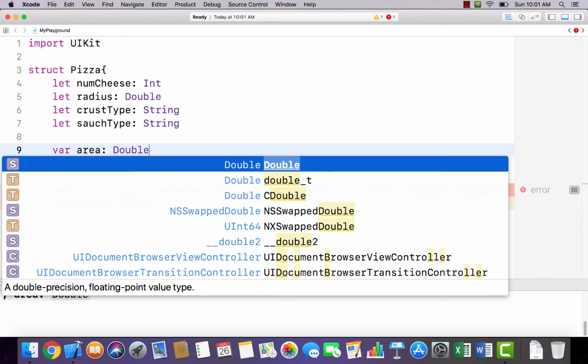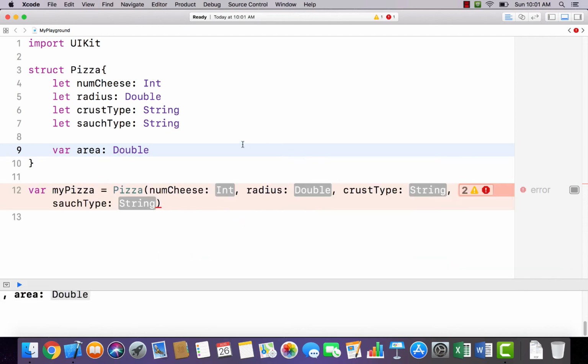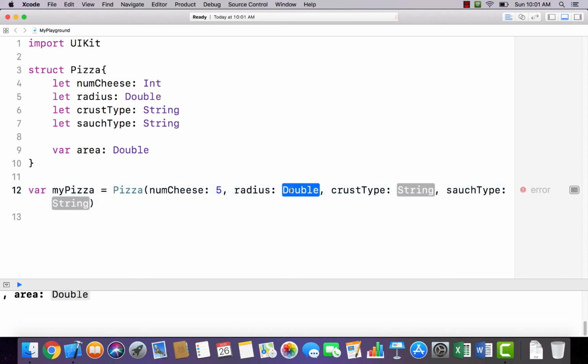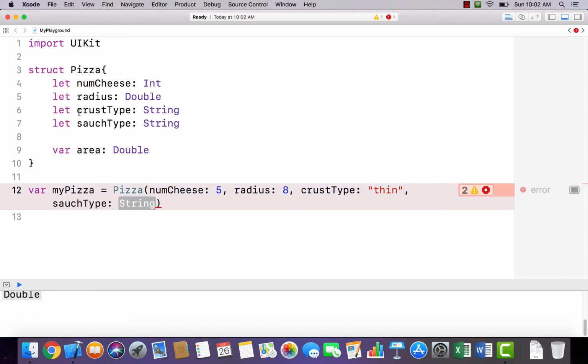And to create a calculated variable. So what this means is that when we create our instance right here, let's go ahead and actually fill this out really quickly. I'll say a 5 cheese pizza because I love cheese. Radius is, let's go with 8 inches, and crust type is going to be thin. And then sauce, oh, I misspelled that. Look at that, I didn't even notice. Sauce type is going to be, I actually like the Alfredo sauce a lot, so I'm going to do Alfredo.